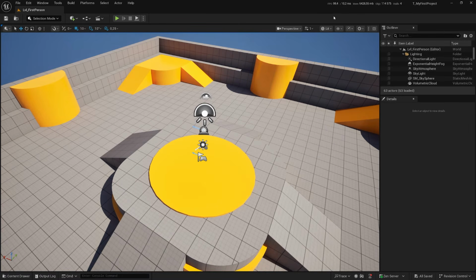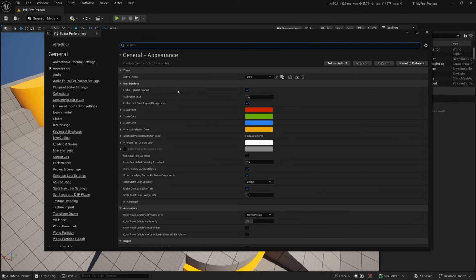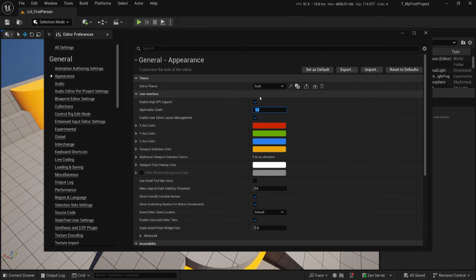Also, to increase the Unreal experience for you, if for whatever reason you have a big screen and you want the text to be a little bit bigger, you can go to, again, Editor Preferences, and here in Appearance, we can change the application scale. And I'm going to change it to 1.2 because I do not want to strain my eyesight.